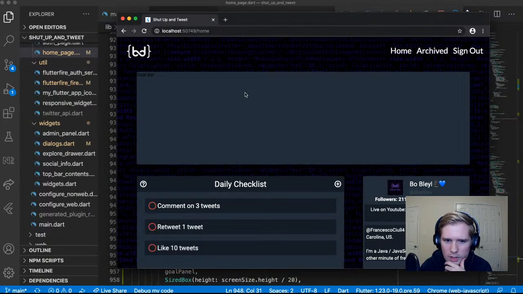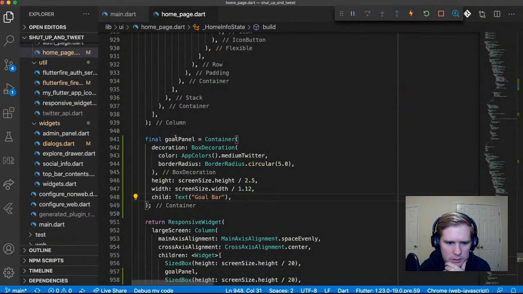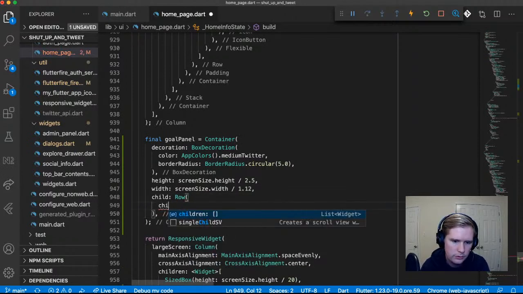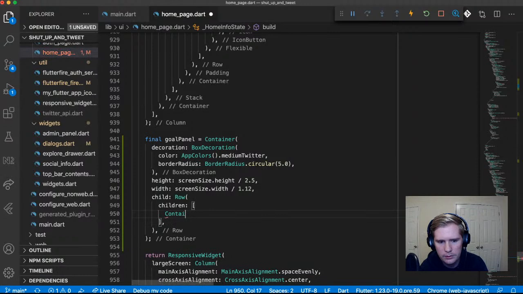Let's do a couple sections. We'll do followers. We'll do tweets. And then we'll do kind of a mixture of impression, favorite, retweet section. So let's start with the far left. We'll do followers first. And we want 3 sections. So we're going to break it out to a row. Children, 3 containers.